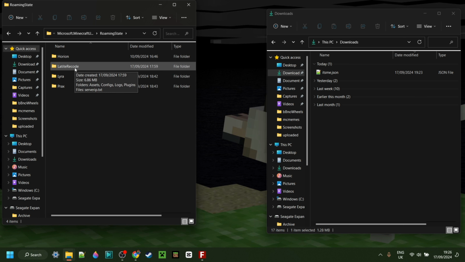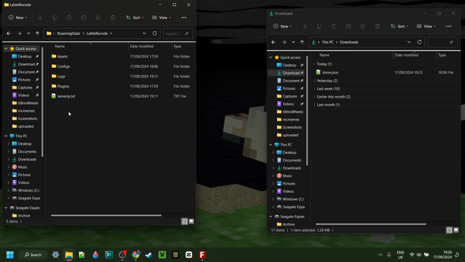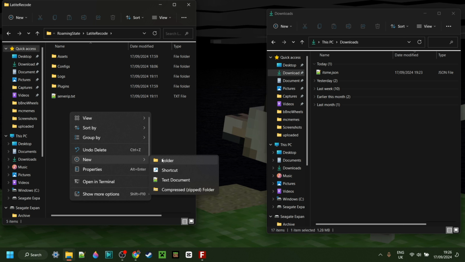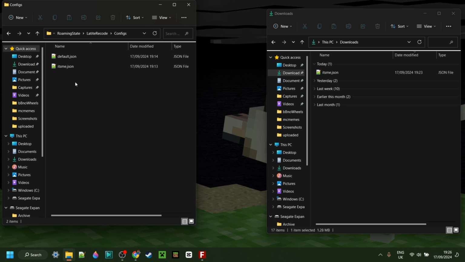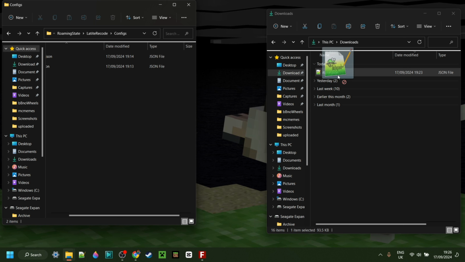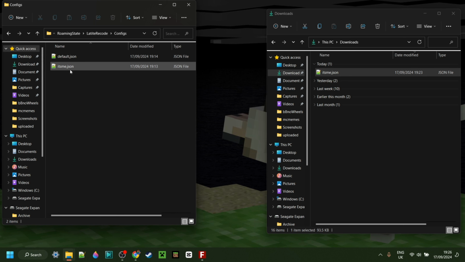Latite Recode is Latite v2, which is the client I have made this config for. If you don't see the Latite Recode folder, that means you haven't actually injected or used it yet, so make sure you do that. I will link Latite Client down in the description below as well. Anyways, in here, you will find a Configs folder. If it's not there, you can simply right click, make a new folder and call it Configs. Don't forget the capital letter. Anyways, in here you can simply drag the Itsme config, which in this case is already present.